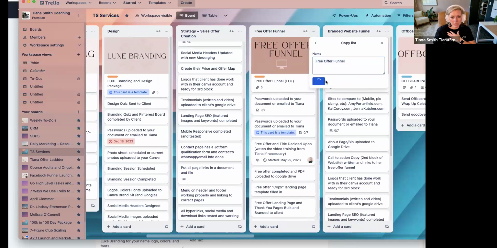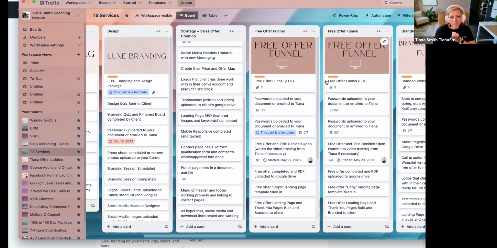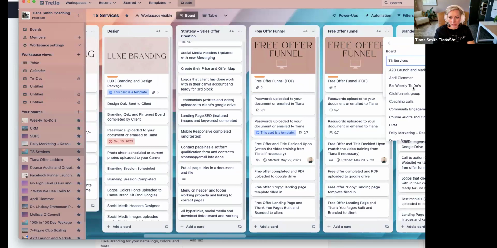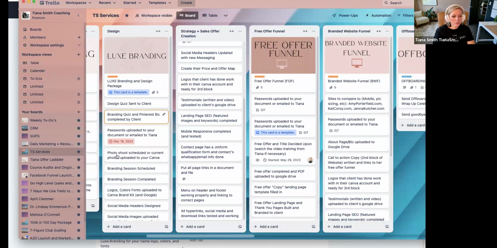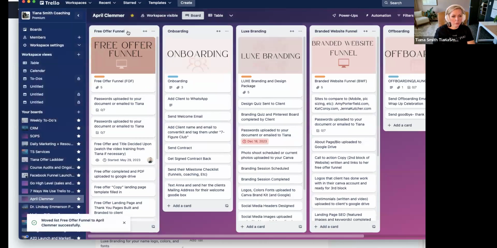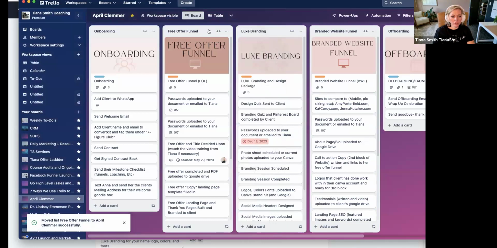I'm going to keep it the same title. Okay. And then I'm going to move this list to a new board. So this would be, let's say I had this client April, and we'll just use her as an example. Now this board, this whole board is in her stuff. So I'd already created it. So like onboarding, I template everything.